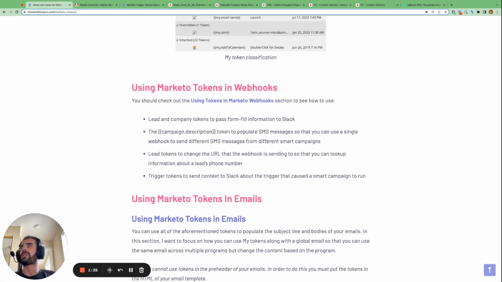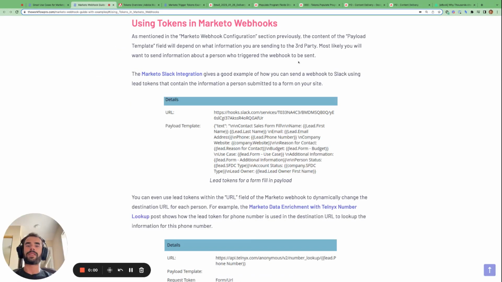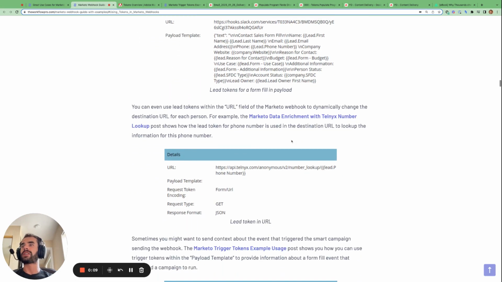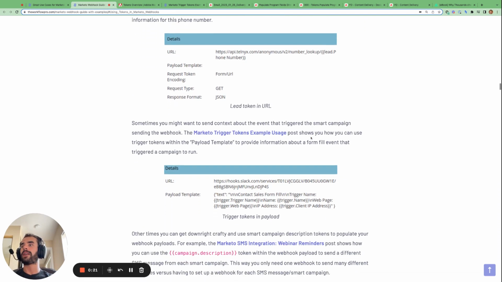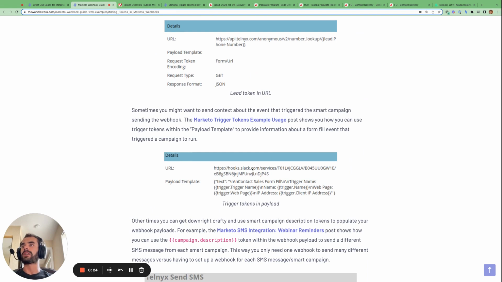Next, we're going to cover how to use Marketo tokens in webhooks. And I highly recommend you check out this Using Tokens in Marketo Webhooks section of this post. In this section here, you can see how we can use webhooks to pass form fill information to Slack using lead and company tokens. You can see how we can change the URL that a webhook is sending to using lead tokens so that we can look up information about a lead's phone number. Then you can see how we can pass context about what trigger caused a smart campaign to run and send this to Slack using trigger tokens.